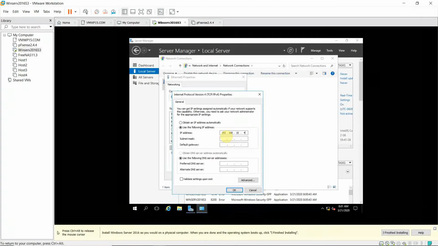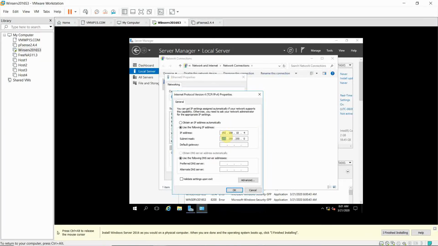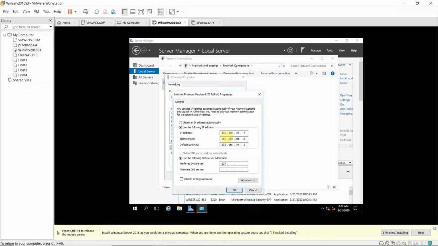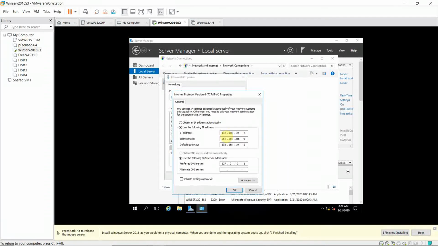Our default gateway should be 192.168.10.2. Our DNS will use our loopback IP address. And my ISP DNS server.